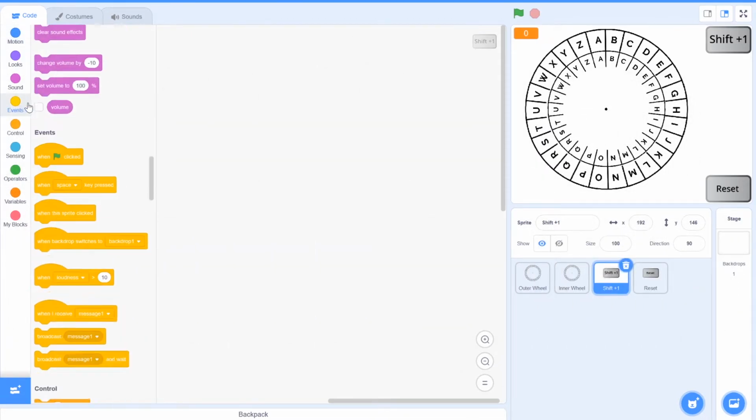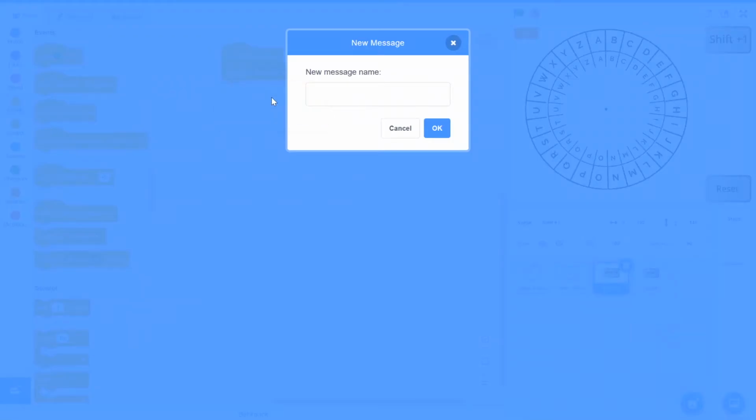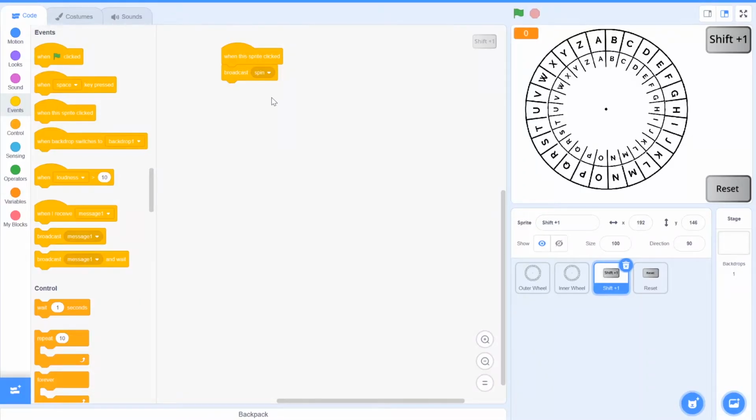First, we're going to go to Events, making sure that our Shift button is selected. We're going to select when the sprite is clicked, because we want the cipher to react to a click. When the sprite is clicked, still in Events, we're going to drag Broadcast Message. We're going to make a new message that says Spin. So, when we click Shift, it's going to broadcast spin.